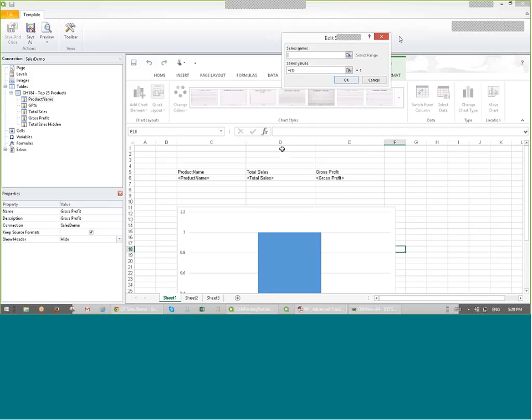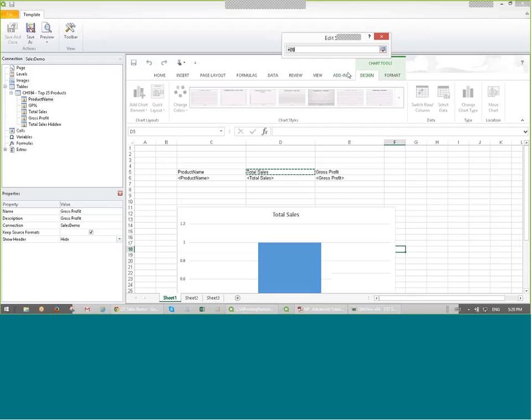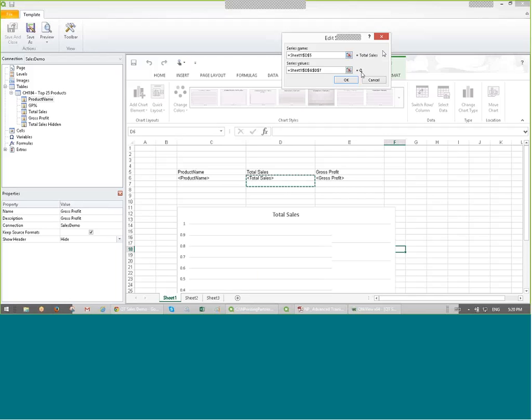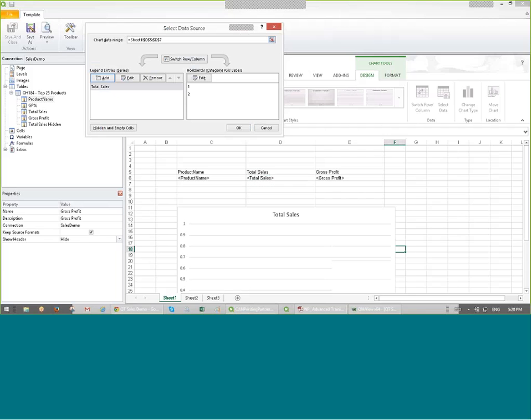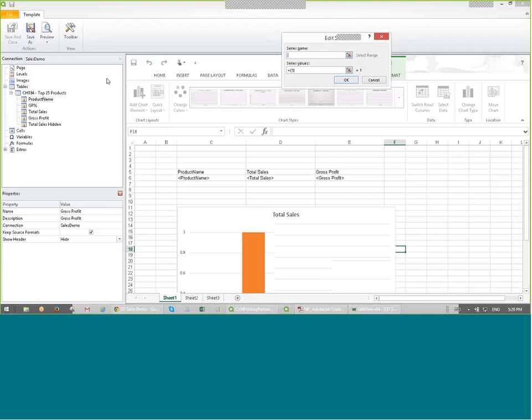All right, click add. Click on total sales. Come back out. Total sales should appear there. Now let's do the range. Select the cell and the NPrinting cell and the cell just beneath the NPrinting cell. Click back out, and you should have a value of 0 here. Click OK, and let's add the second series.